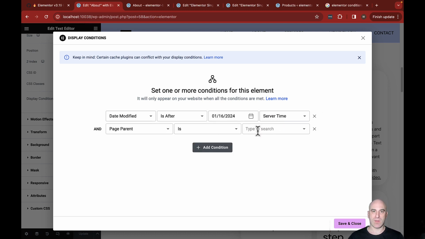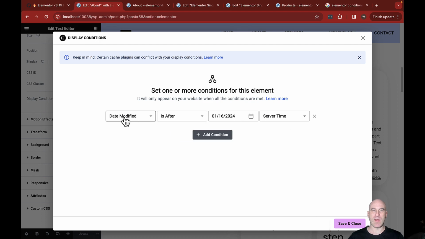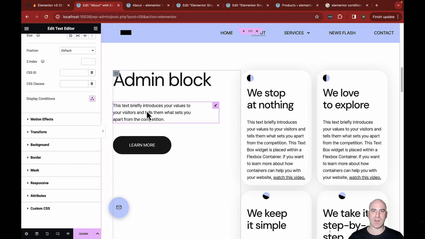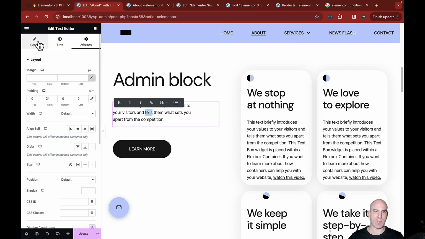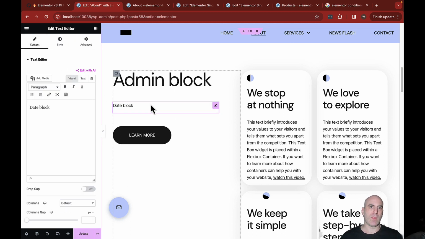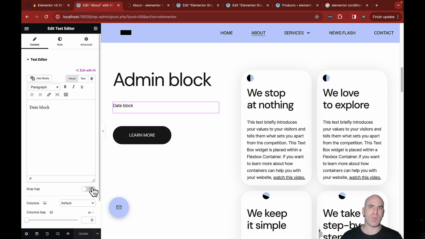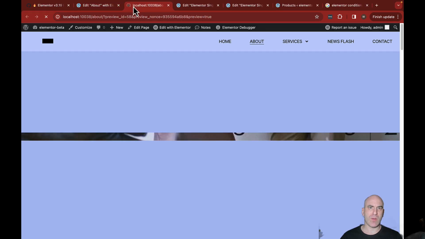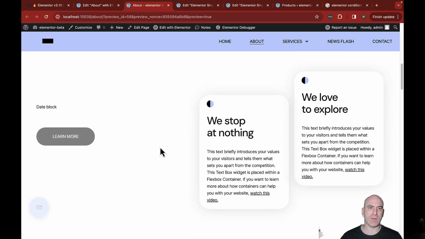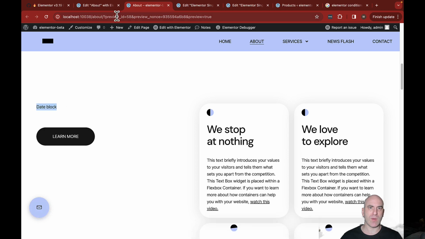All right. So we added. So basically, if the date is modified after yesterday, then we will show this block. Let's update this text. Alright, so the text now is date block, that's what we'll know. And now it should show up in the preview, I believe, because it was modified after yesterday. And now here we could see the date block.